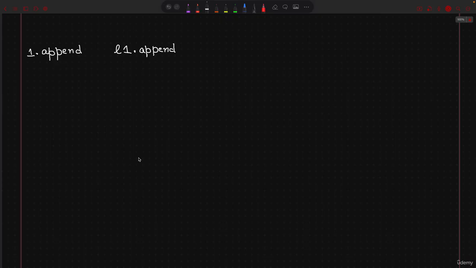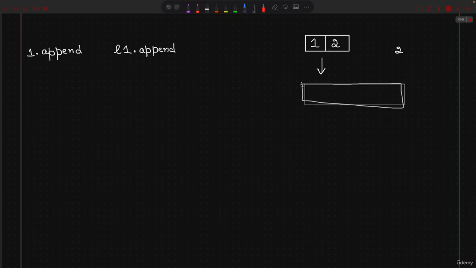Okay, so let me explain what exactly we mean by this. Pay attention. Let's say you have an overall list which internally has just two spaces. It is 1 and it is 2. The size is 2, right? Now, if I ask you to append 3 here, you cannot do that. What we have to do is resize this. So we will be resizing it to size 4.